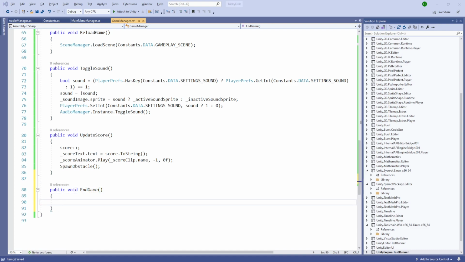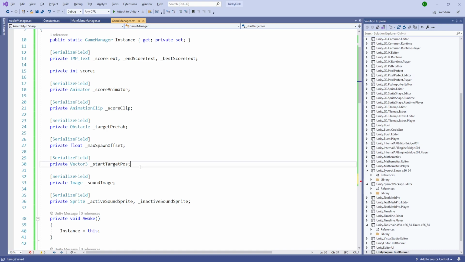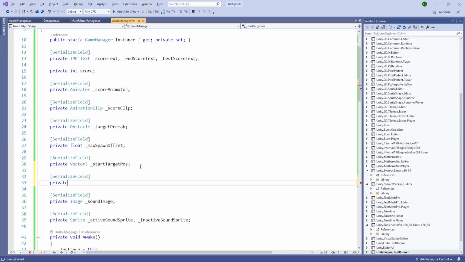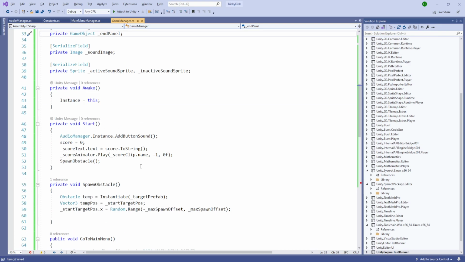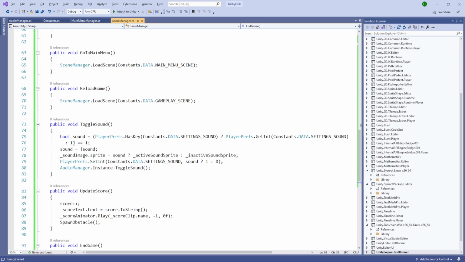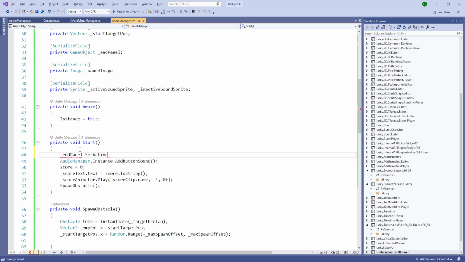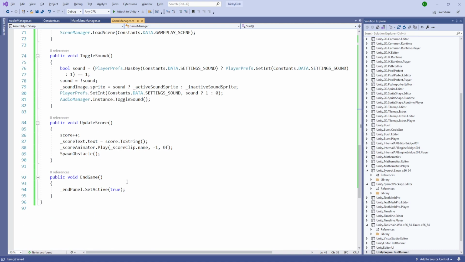So what's going to happen inside our end game? The first thing is going to be the end panel. I think we forgot to create the end panel. After the start target pose, serialized field, private game object, and this one is going to be for our end panel. So it's going to be end panel dot set active to true, and inside our start we need to set the end panel dot set active to false.